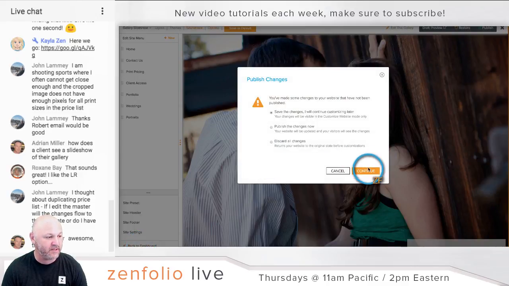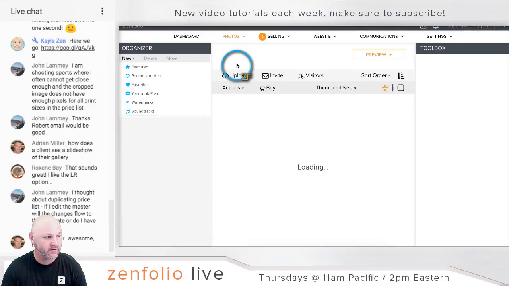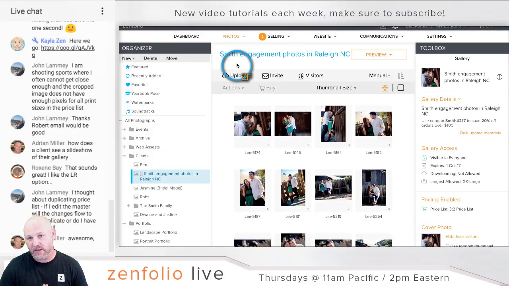Let me jump back to the dashboard. Also, Adrian, another thing is there is what's called an embeddable slideshow that you can do. This is not really for your clients. I mean, it could be, but embeddable slideshows will let you put slideshows on things like a custom page, or maybe if you have an external website that you're using and you want to put a gallery slideshow from your Zenfolio account onto that external website, you can do what's called an embeddable slideshow.